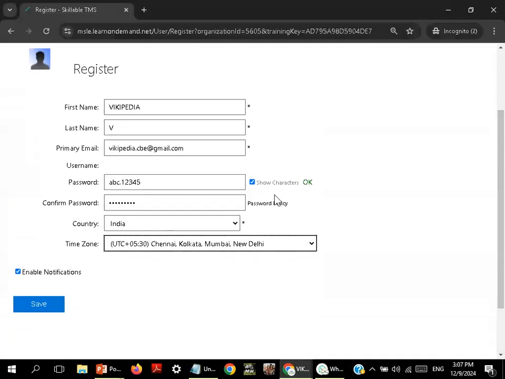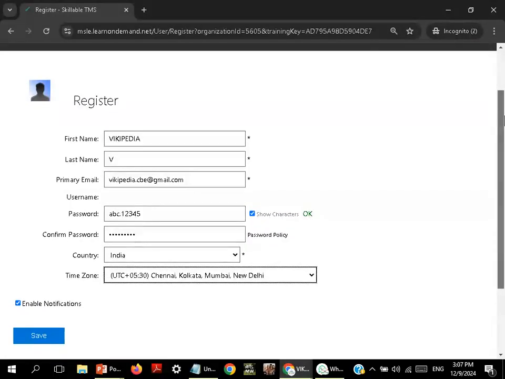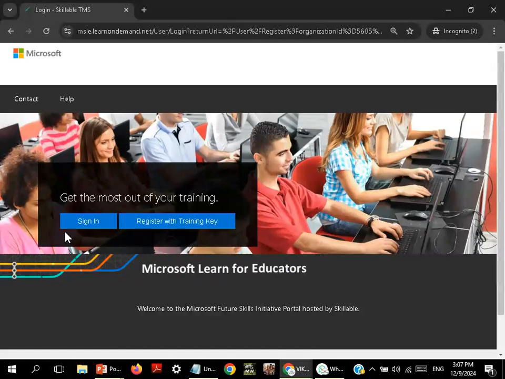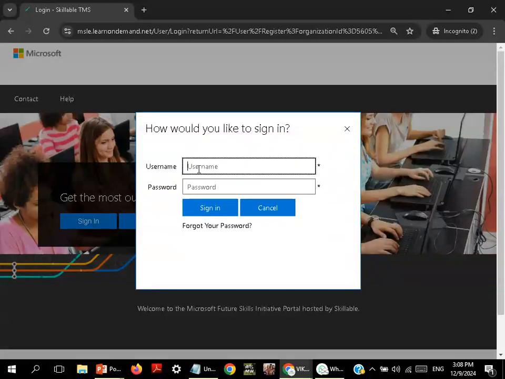Now, I already have an account, so after clicking save you go directly to the login page. I'm going to skip this and click the login button. Once your login has been created, you can directly click on the sign in option. In that, go to Skillable account and enter your registered Skillable account mail ID, that is your username, along with the domain of your mail ID, Gmail or whatever it may be.